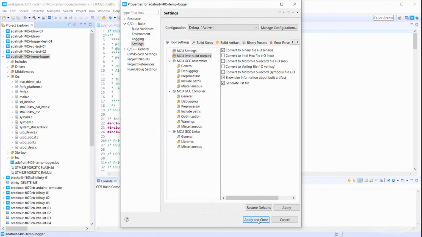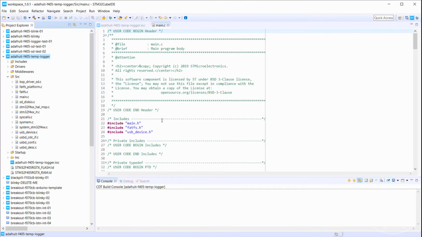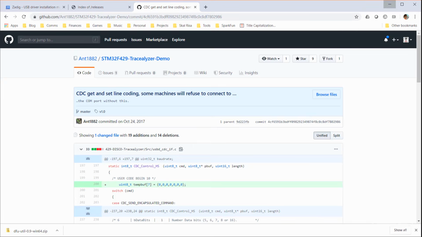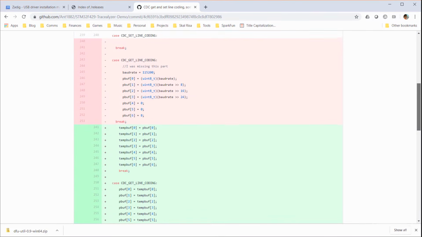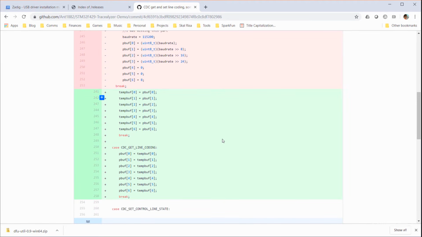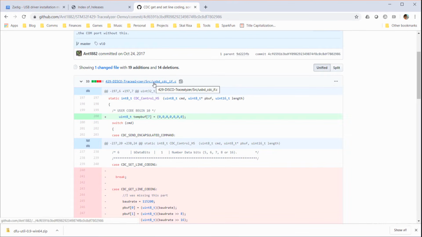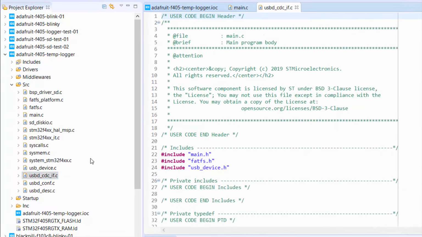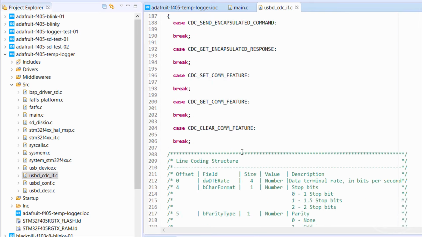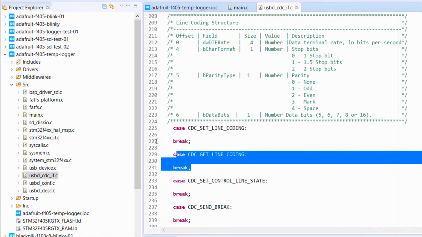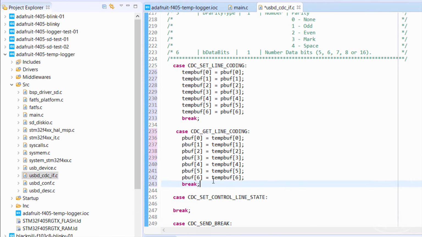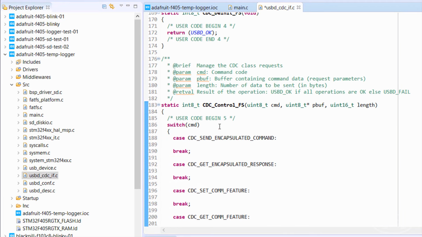Before we start writing code in main, there seems to be an issue with the virtual COM port driver in Windows. It might happen in other operating systems, I just haven't checked. Luckily, GitHub user Ant1882 has a quick fix for us. We need to modify the usbd_cdc_if.c file and have the STM32 echo the line coding scheme back to Windows. So, in our project's usbd_cdc_if.c file, replace the set line coding and get line coding cases with Ant1882's code, which is just copying a buffer, more or less. We'll also need to define this 7-byte buffer before the switch case statement.